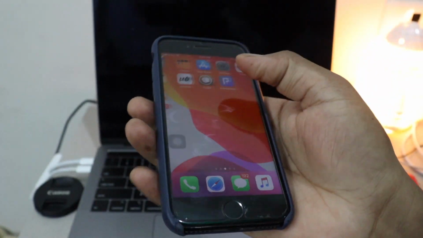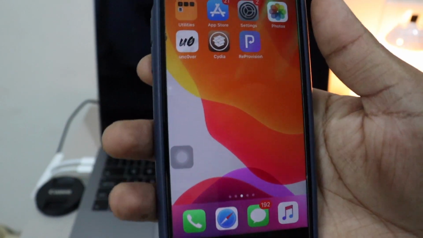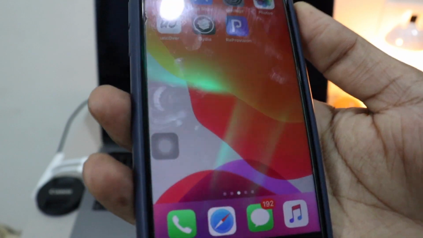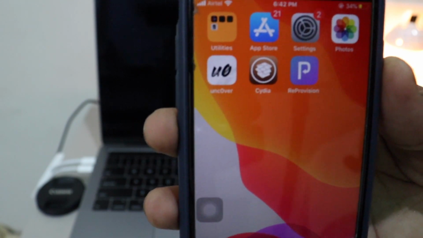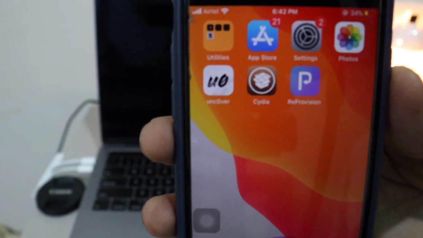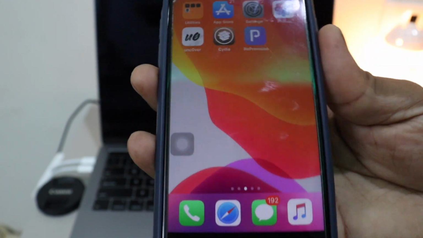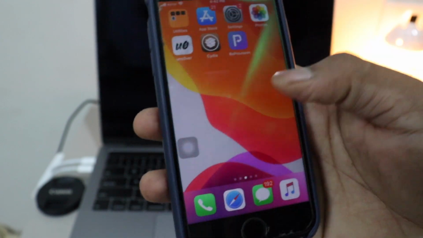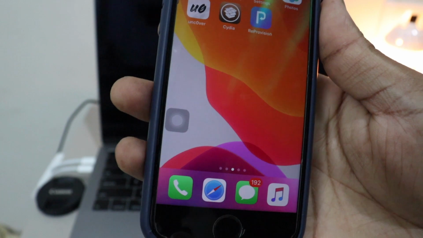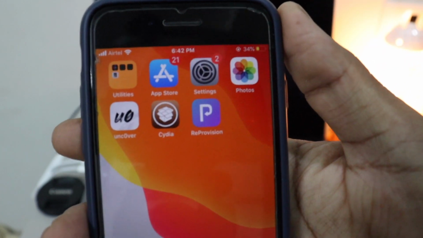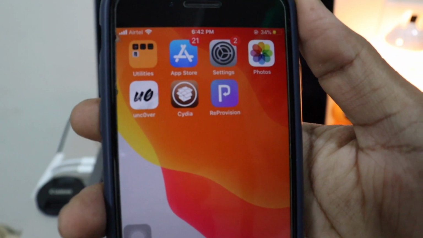So hope you understand. If you want the computer method without a revoke, I'll mention the link in the description. I already made a video on computer and Mac on how to jailbreak any iOS device using Ulster, so go ahead and watch that video. I also already made a video on App Valley with computer, and this method works perfectly without a computer.